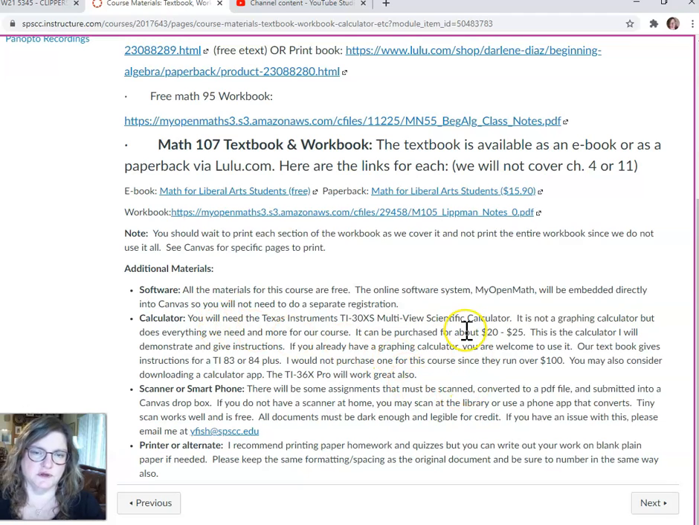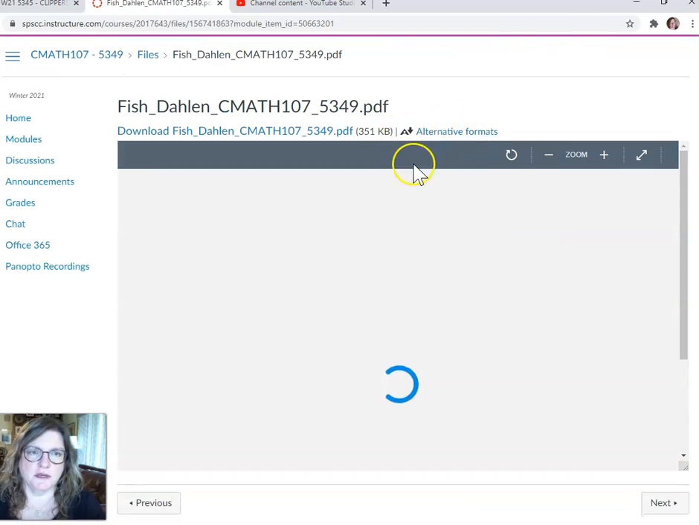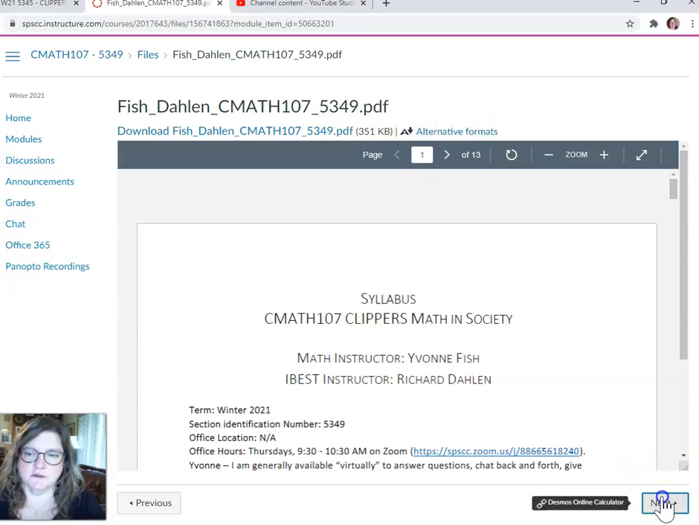Calculators, anything will do. You can use an online app called Desmos, which works really great, or you can buy the calculator here. Do not feel like you need to get a graphing calculator, although if you have one already, that'll work great. A scanner or smartphone is great, or some kind of printer or alternate, although you can write things out. I know it's hard, we're not on campus regularly, so you can just write stuff out in a notebook and take a picture. Syllabus.